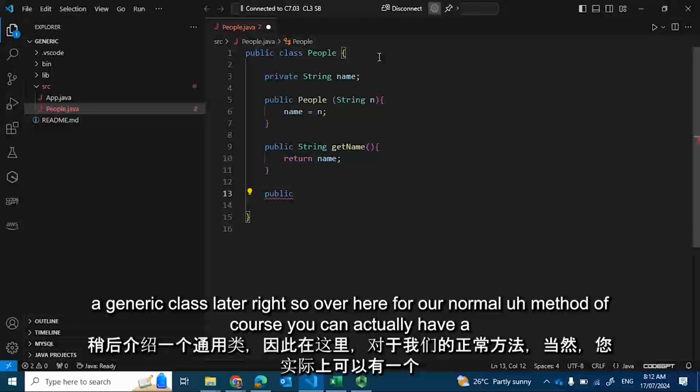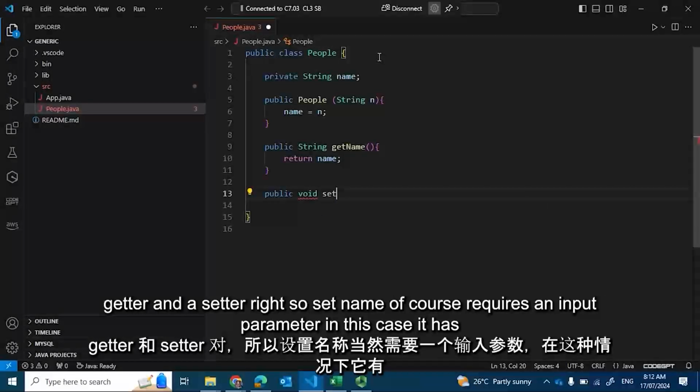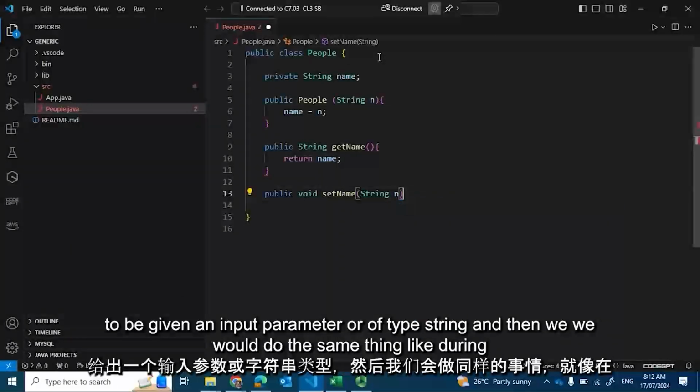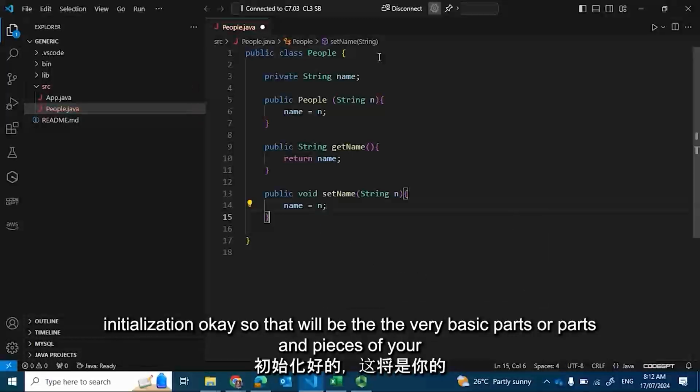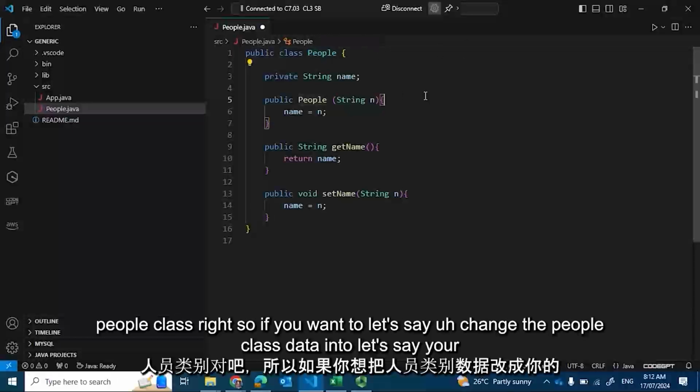So over here, for our normal method, of course, you can actually have a getter and a setter, right? So set name, of course, requires an input parameter. In this case, it has to be given an input parameter of type string, and then we would do the same thing as during initialization. Okay, so that will be the very basic parts and pieces of your people class, right?